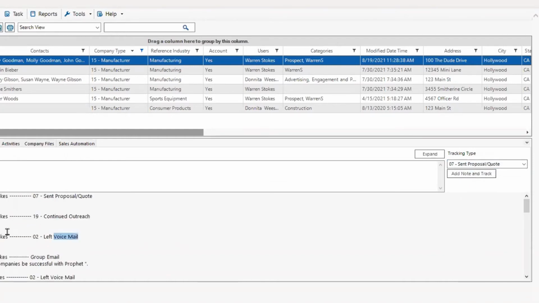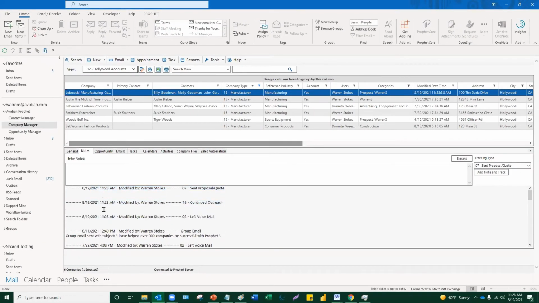And notice that the time and the date and the username is stamped in there automatically. It becomes a great way to just keep track of the touches with your customers, prospects, or vendors, or whatever you're managing there in your world. So that's very handy.